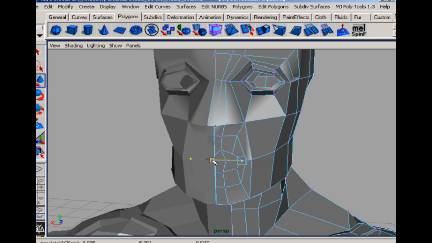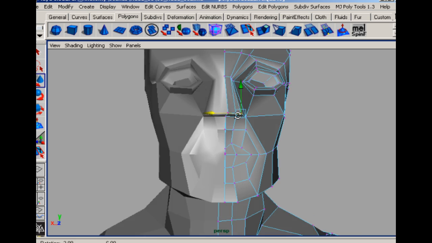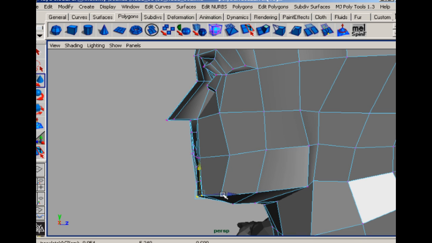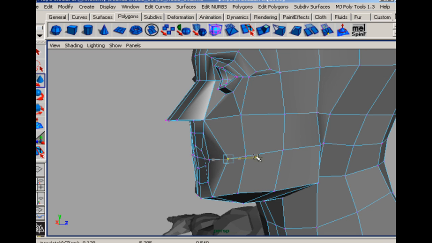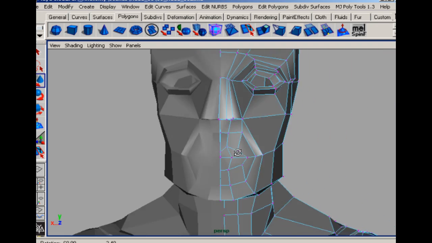Okay, push this point out. Grab the points on the sides, pull them out. Okay, nose, pull them in. Let's go to side view. Let's shape the jaw, chin a little bit, and pull these points to the side. Okay.